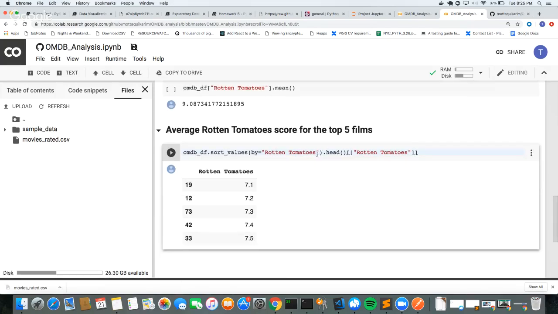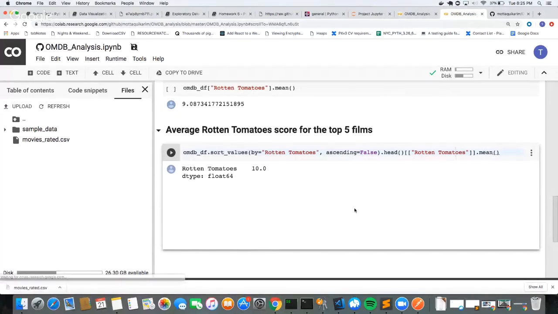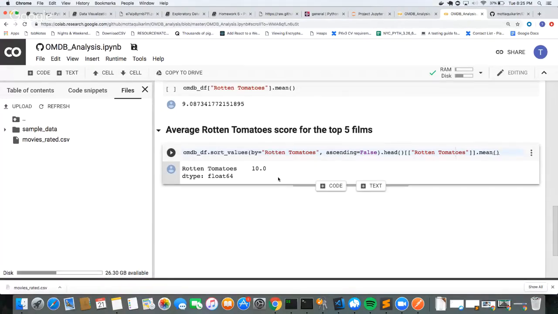Sort values is the same as ascending. Correct. Okay, run this. Boom, and now we expect the mean to be just 10. That makes more sense. But now we know that the lowest 5 has an average rating of 7.1, which is actually fairly high. So that says something about this set of data. But anyway, I wanted to show you guys that process.